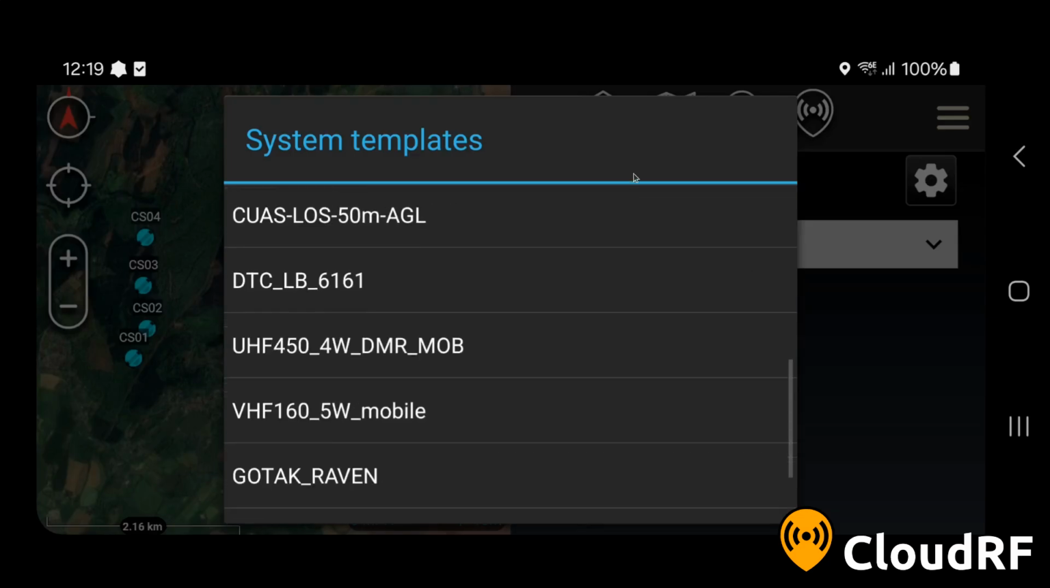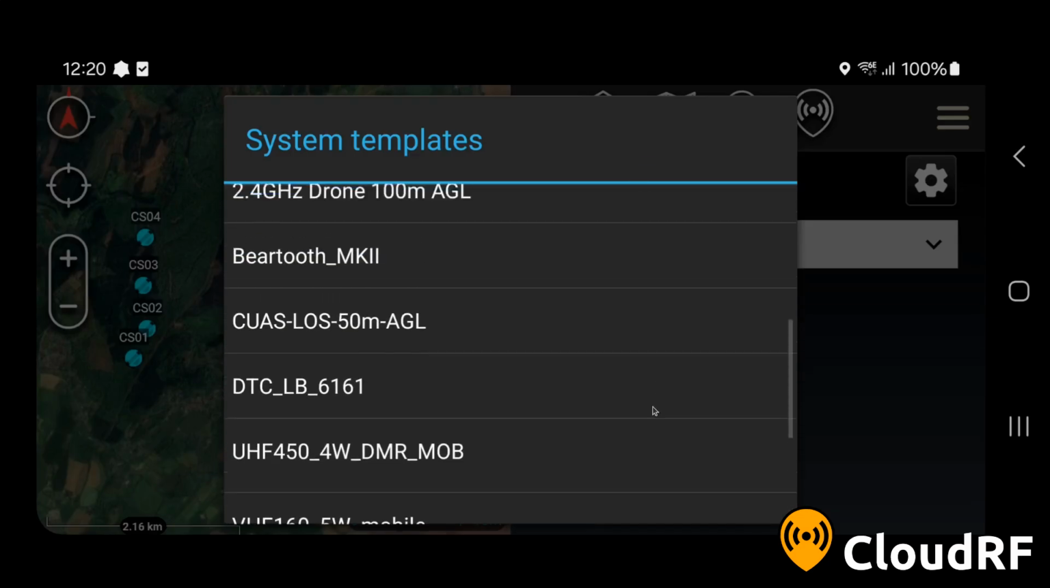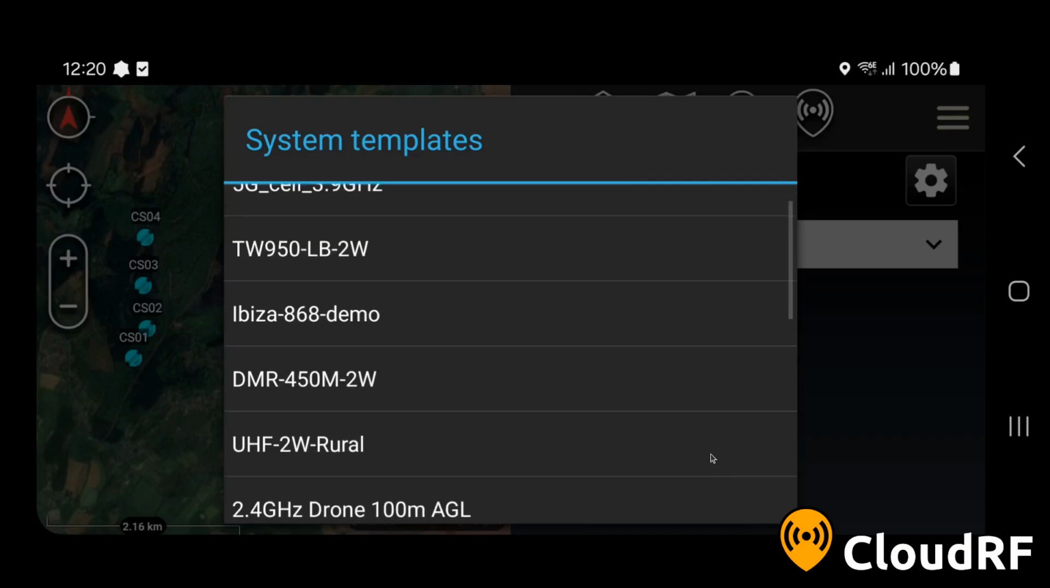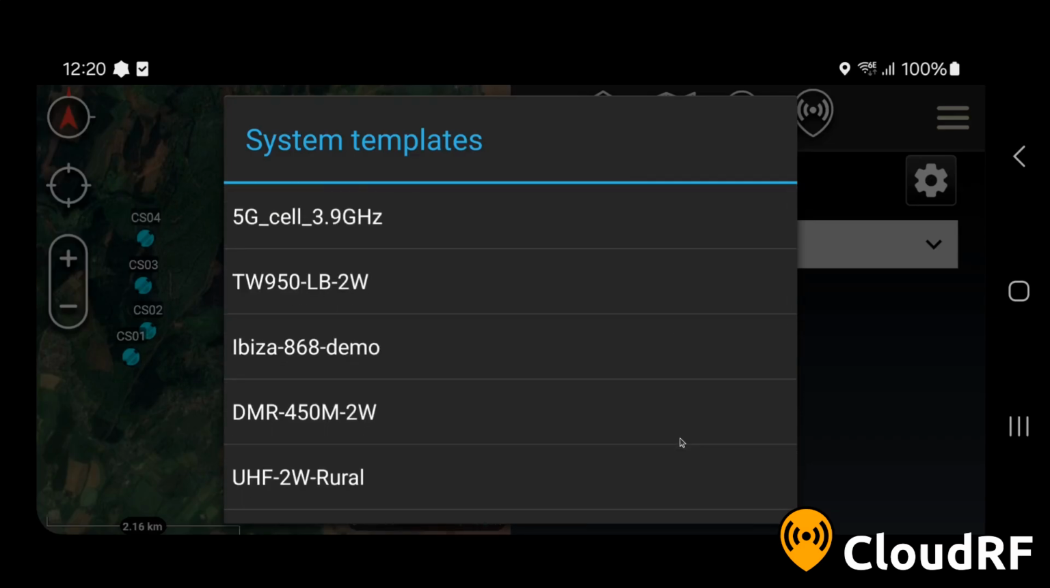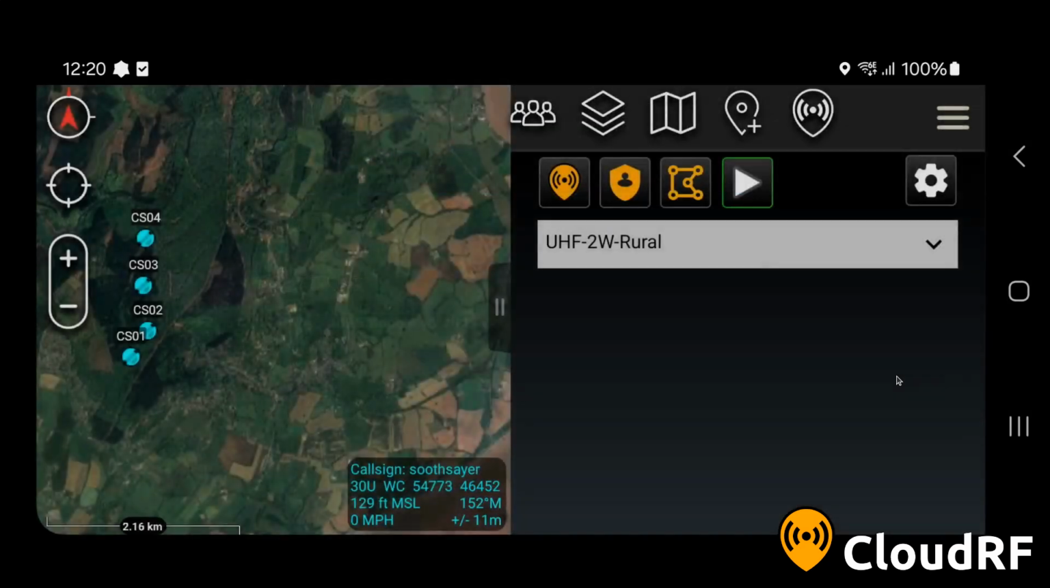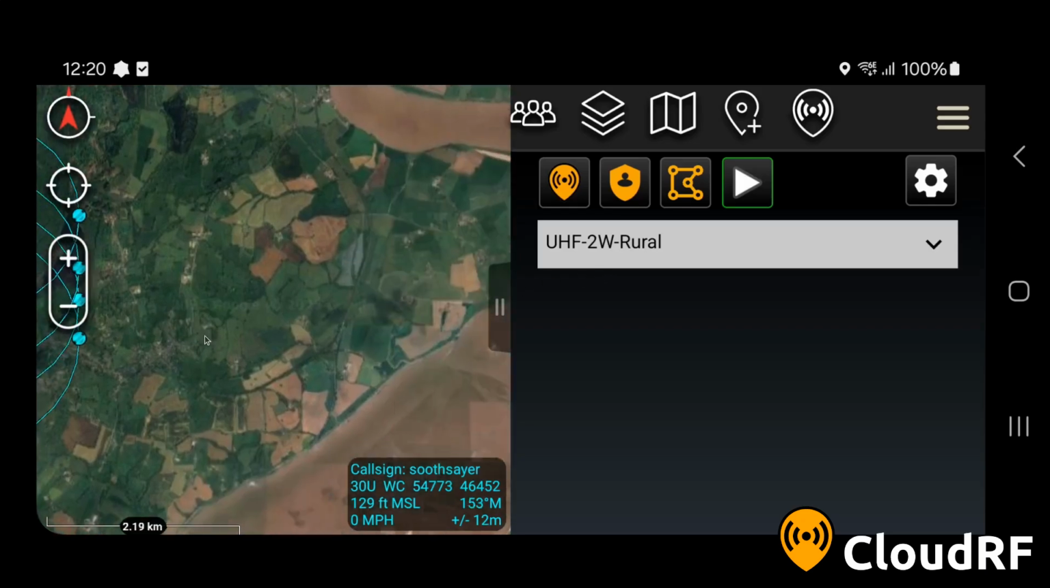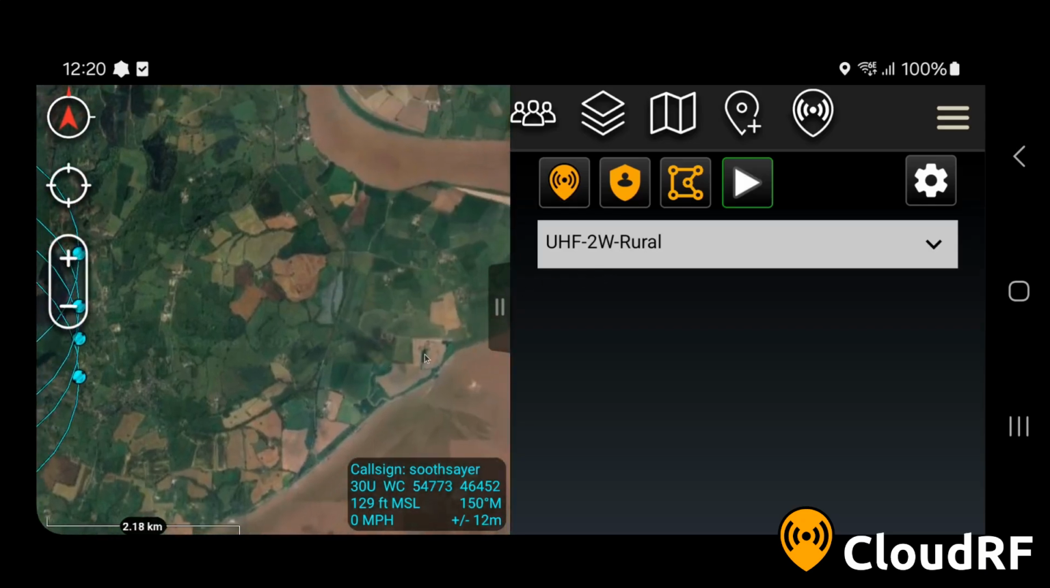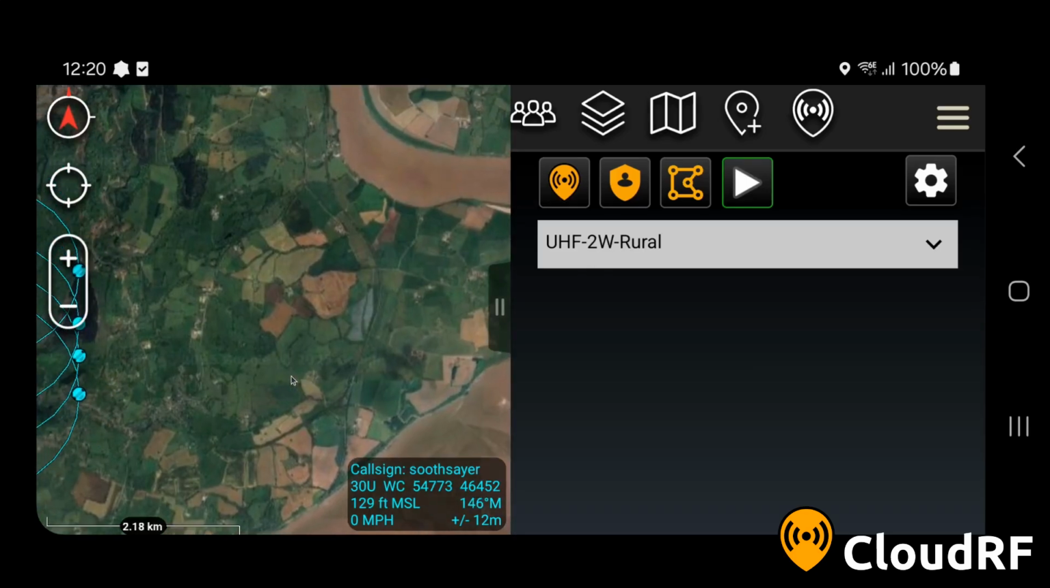On this list here, we have some stock templates, which the plugin comes with just to let you play with things like drones and different radios, and also any templates created from your CloudRF account. For this demo, we're just going to use a generic UHF 450 radio with some urban clutter, so you can see attenuation from buildings and trees.